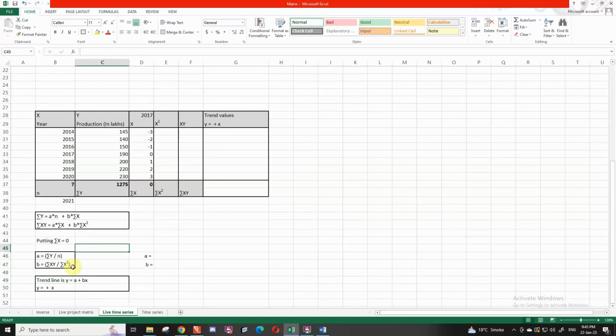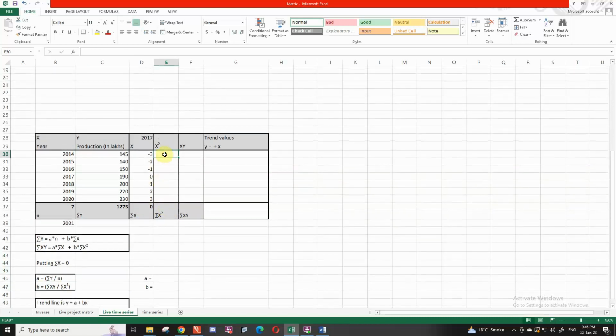So let us first of all find other values which are required. So I require x square. So I will write here x into again the same value x, press enter. So I have got x square, and then x into y. So is equal to, this is the value of x into this is the value of y, enter. Again I will drag this, and if I drag this way, I will get the values. Now my values are ready, sigma x square, sigma xy.